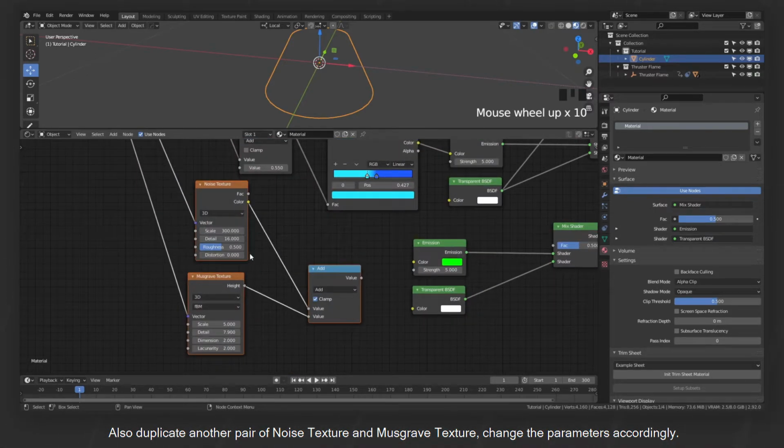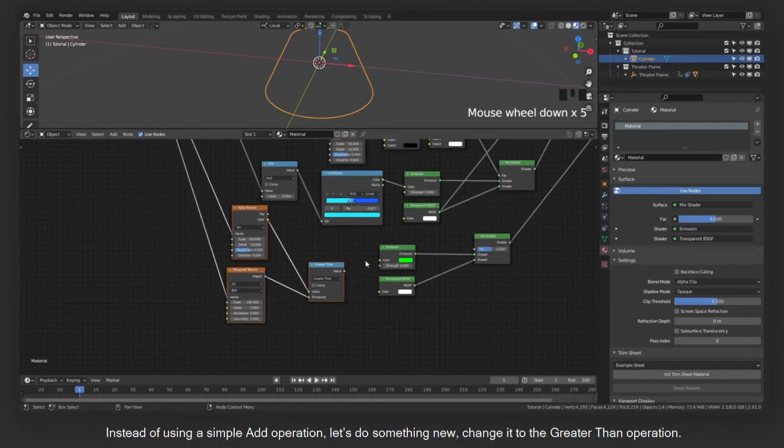Change the parameters accordingly. Instead of using a simple add operation, let's do something new. Change it to the greater than operation.